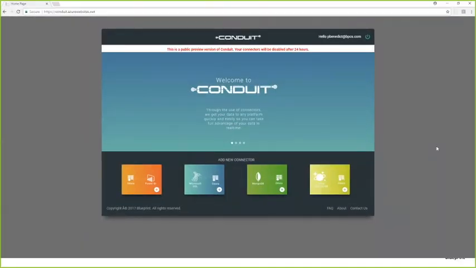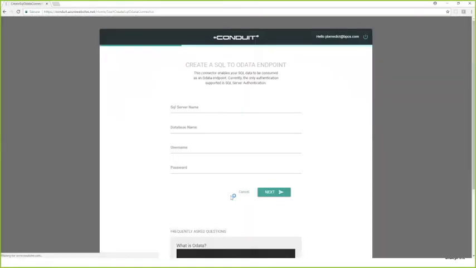Now, as you can see on the screen, Conduit has different types of connectors. And for this specific scenario, we will be using this Microsoft SQL to OData connector. Now, this connector specifically allows you to expose your SQL Server data in an XML or JSON format by converting it into an OData feed. Let's begin creating the connector by clicking on the Add button of this connector.